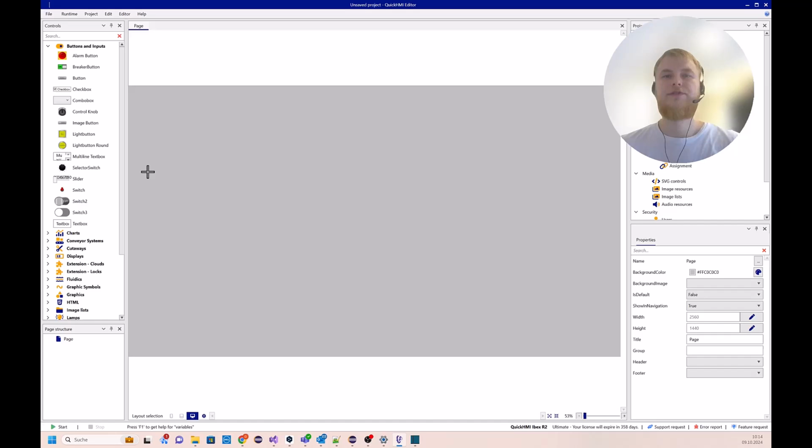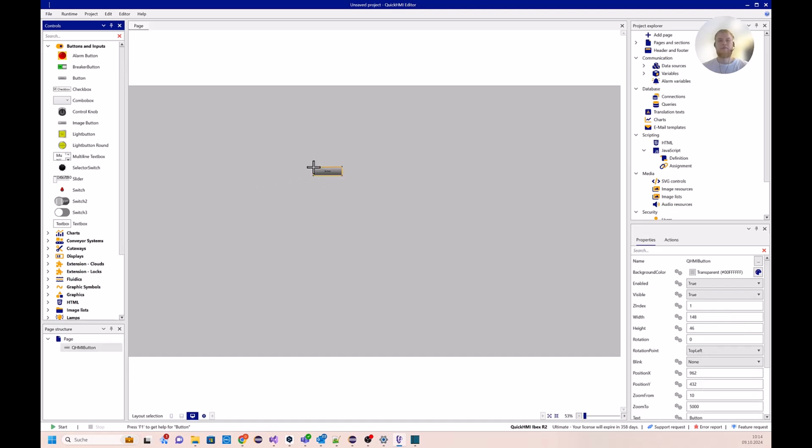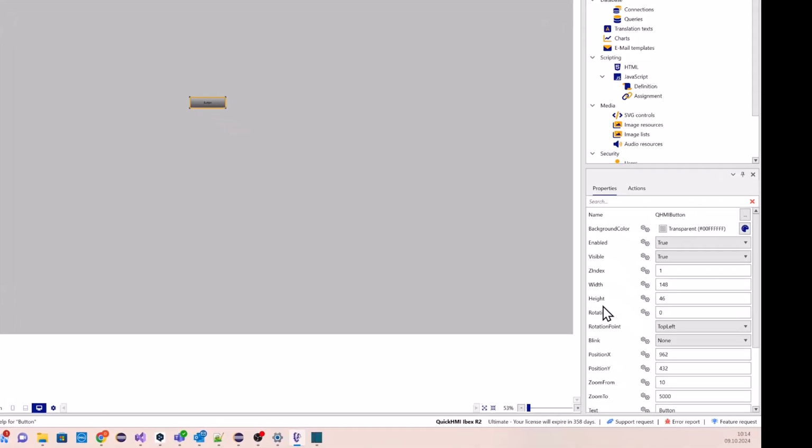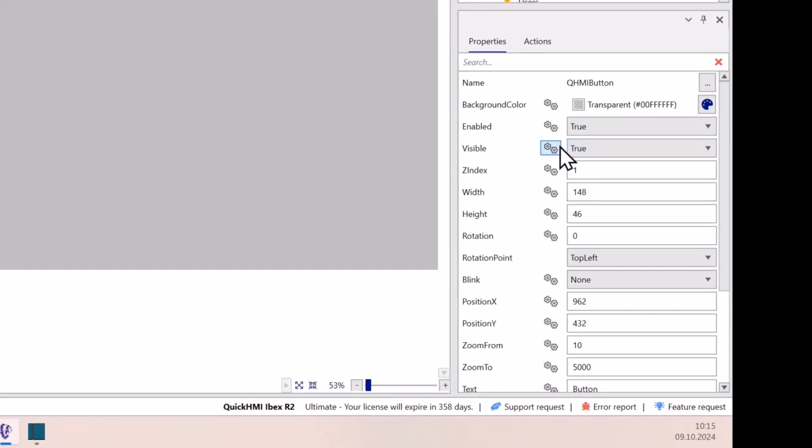How to use control rules. Drag and drop in a control, for example, a button. Now you can see the properties of your button. And now we can add a rule to the properties by clicking on this button.